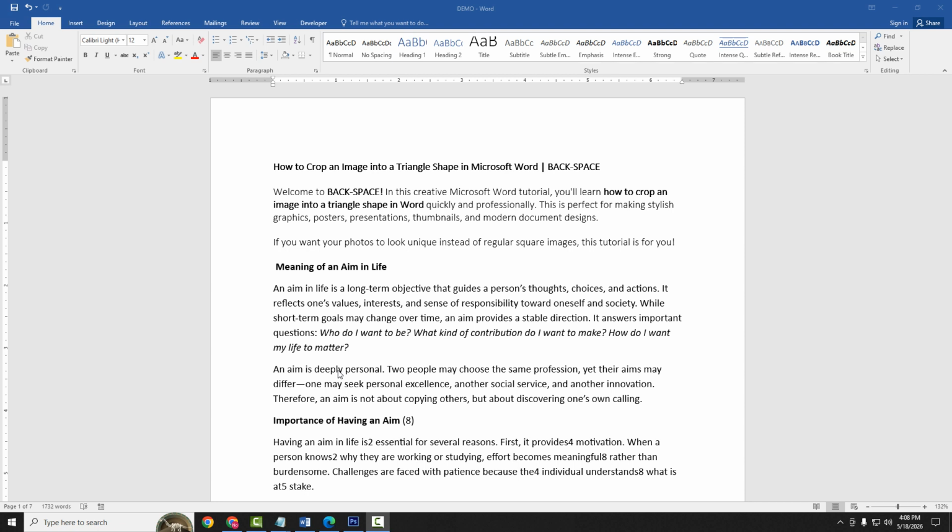Welcome to Backspace. In this creative Microsoft Word tutorial, we will learn how to crop an image into a triangle shape in Word quickly and professionally. This is perfect for making stylish graphics, posters, presentations, thumbnails, and modern document design. If you want your photos to look unique instead of regular square images, this tutorial is for you.